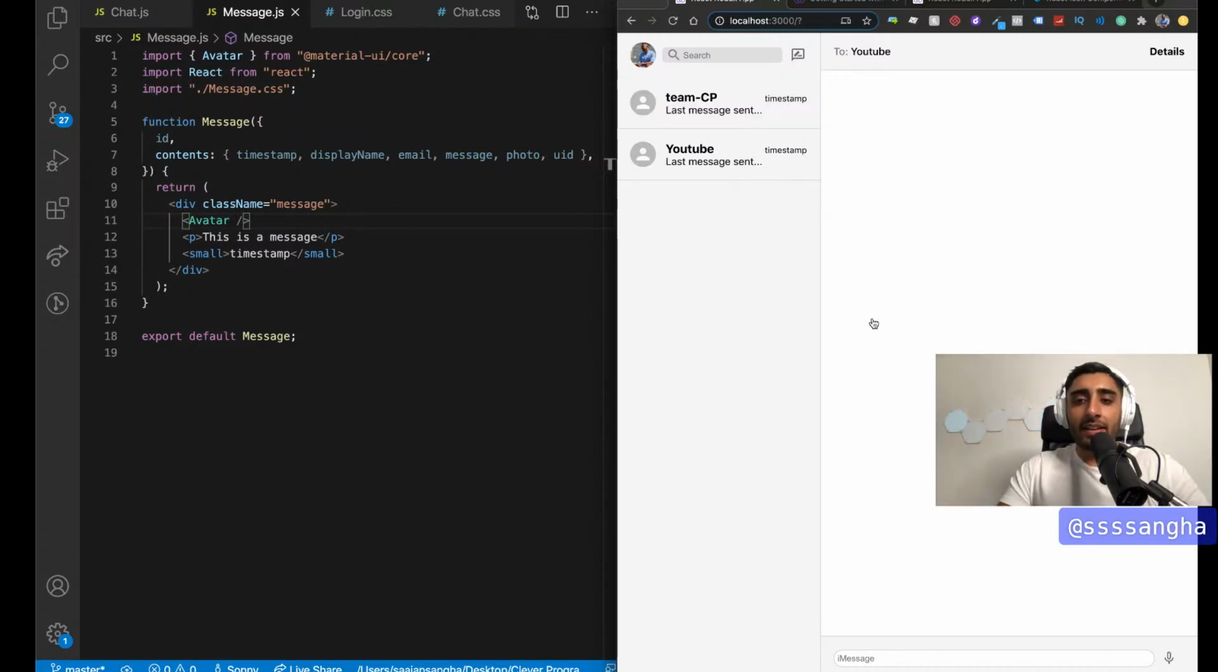So that'll be fun. Right now, guys, with that said, the source for the avatar is actually going to be the photo that comes through. So the photo that we destructured, there we go.